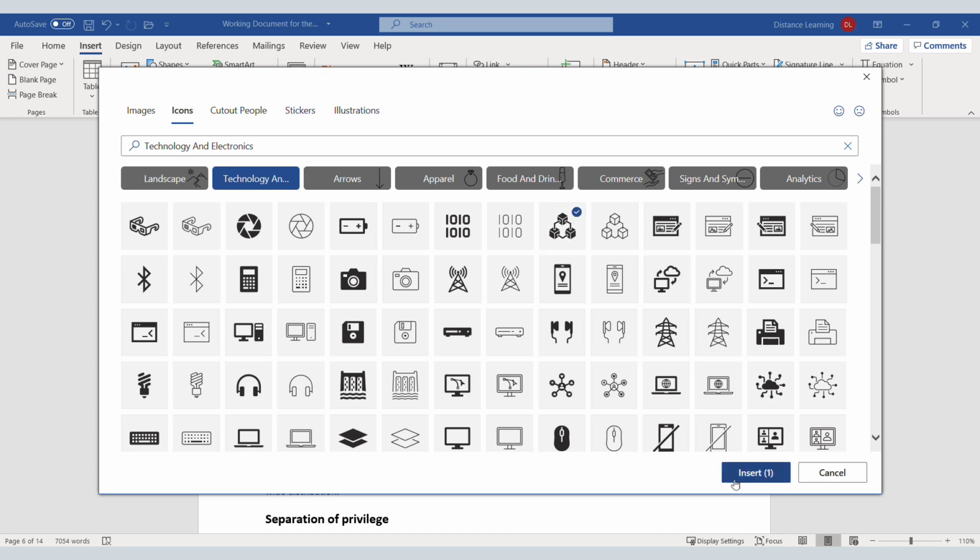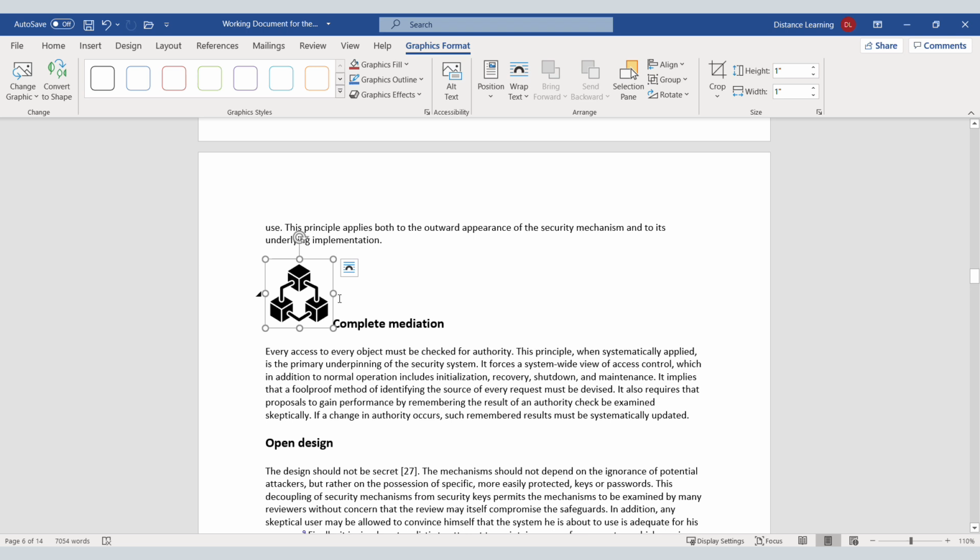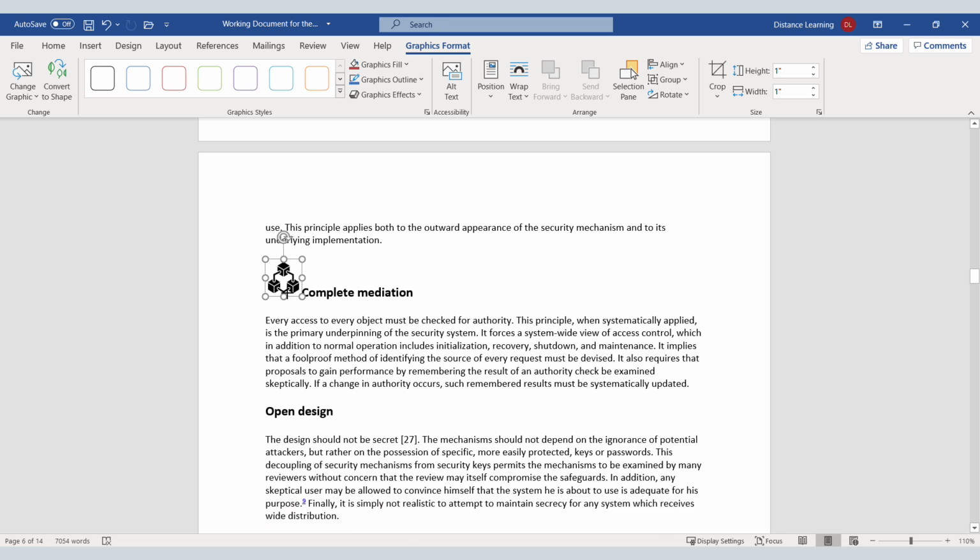You click on it, click on Insert, and it has been inserted at this point, but let's say I want to put it right in front of Complete Mediation. Bring that down, resize it.